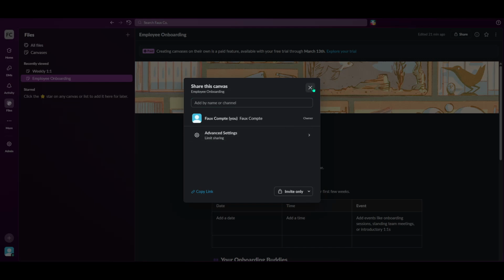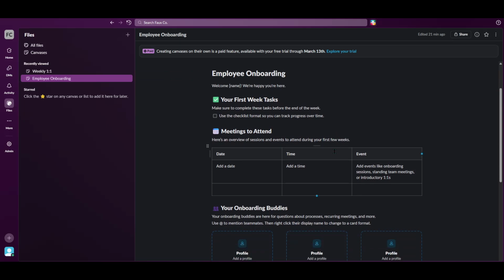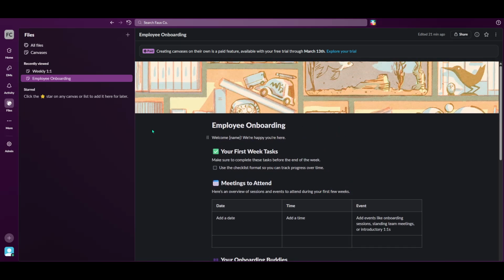And there you go. You accessed canvases from files, created one using a template or from scratch, edited the content to fit your needs, and shared it by updating permissions. If you follow this flow each time, your team will always know where to find the latest information. That's all you need to confidently start using canvases in Slack.